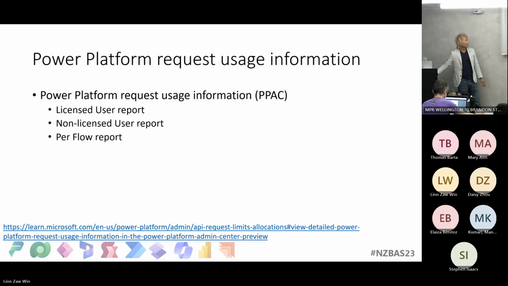And other than that, for all these licensed users, non-licensed users, per flow, you can get which flows are consuming what number of requests. You can get it in the usage information. And in that way, in the non-licensed user report, you can see which department, which flow is consuming a lot of non-licensed tenant-wide consumption.